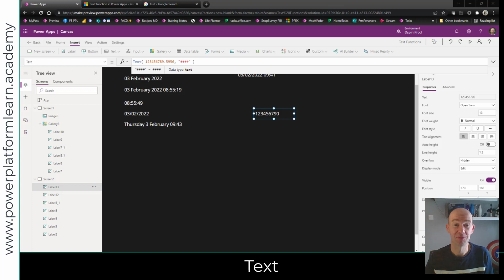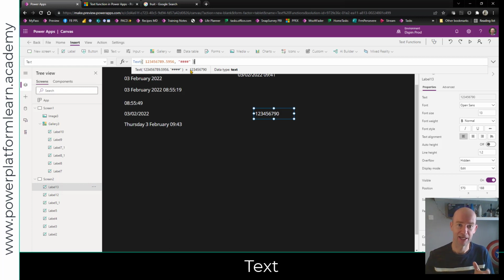What we're now going to do is look at the text function, but working with numbers here. And I've got a very long number. It's 1, 2, 3, 4, 5, 6, 7, 8, 9 with a decimal place here. You can see it on the screen. You can just type that in yourself. It's actually not really doing very much formatting here. It's just got the hash, hash, hash, hash. Now, what it is doing is essentially rounding it here.